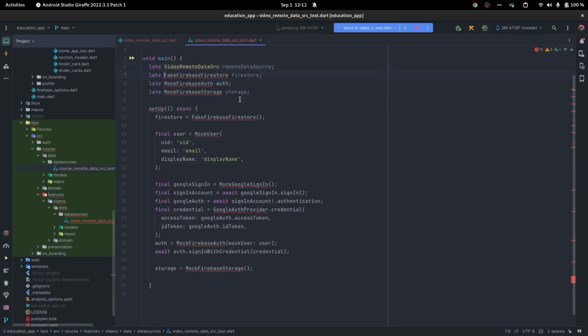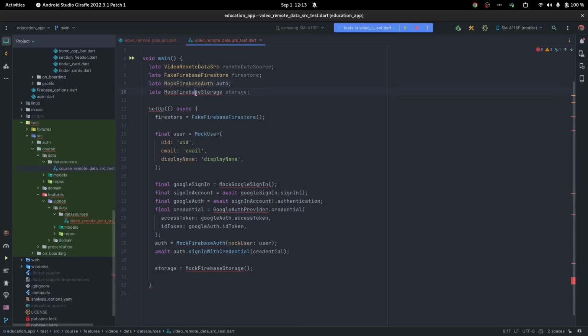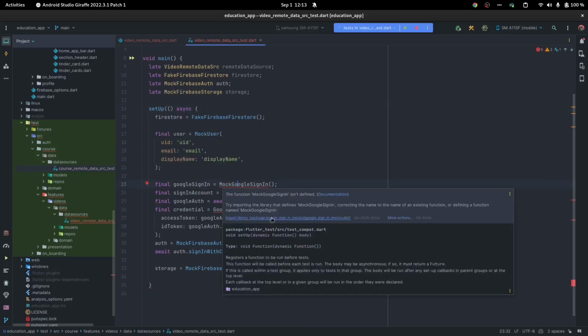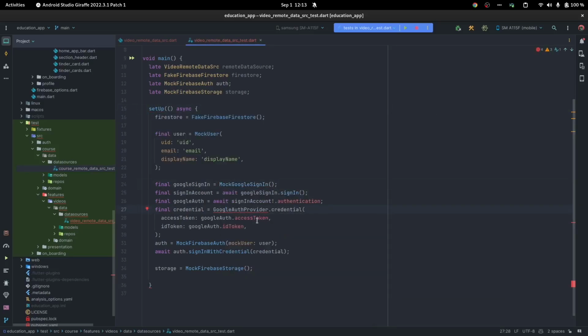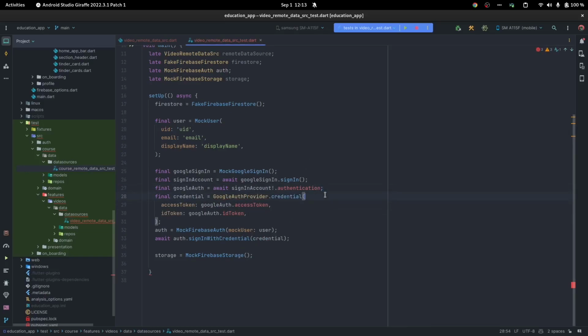We import fake Firebase, mock Firebase Auth, mock Firebase Storage, the setup Flutter test, mock Google sign-in, and Google auth provider from the Firebase Auth package, and that's it.